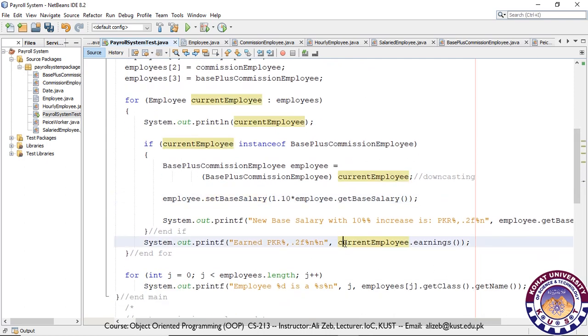and the superclass's object remains the same on its own. The superclass's variable is not changed, but a conversion of that variable is assigned to an object of the subclass. Now if we call the earnings method on this object, this should return the earnings of the base plus commission employee, because this is what we are trying to check over here.